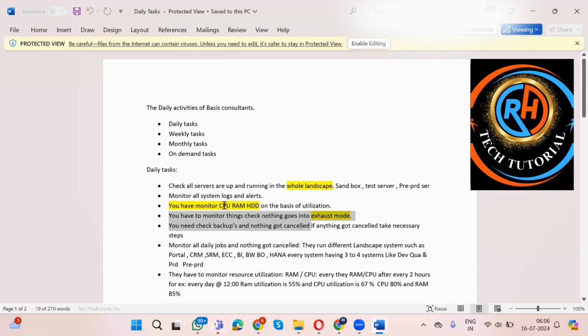If RAM goes into exhaust mode, the system will go down. CPU exhaust mode means 100% CPU use. If RAM is using 99%, you are about to exhaust your system. If your file system is at 99.9%, your system will go down at any time if you don't take action immediately.